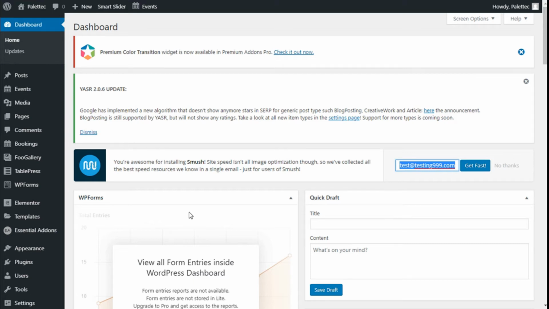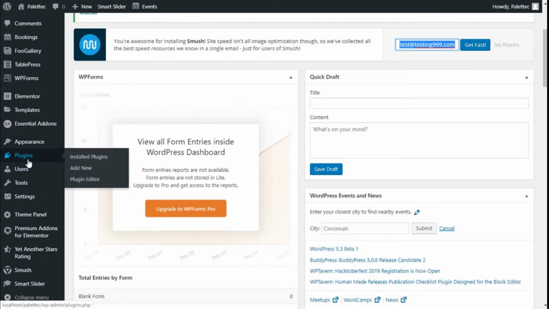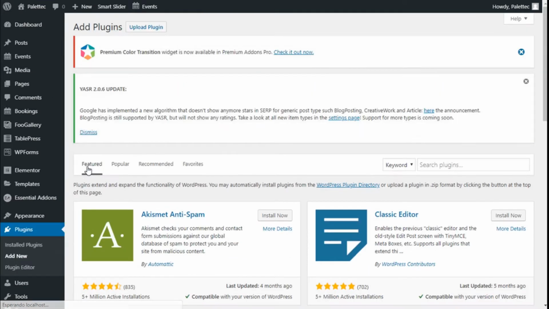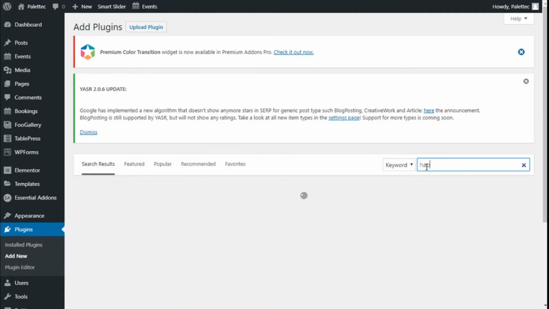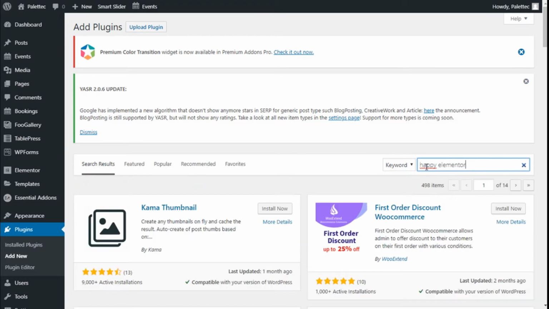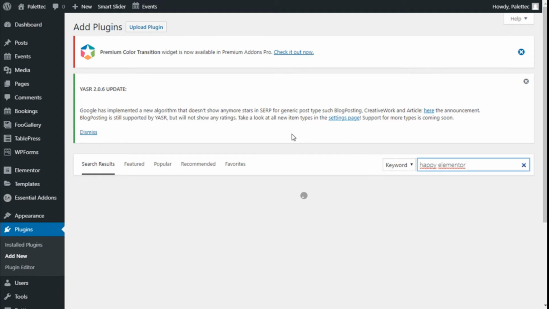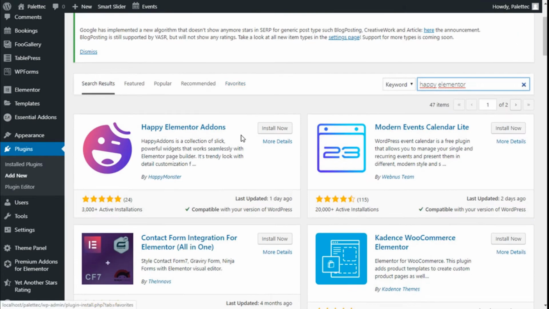In this video we are going to learn how to add an image comparison to our site using the Elementor page builder and the Happy Elementor add-ons. First we need to go over to the left bar, then on plugins we are going to click on add new. And on the search bar we are going to type Happy Elementor. And then we are going to click on install now.